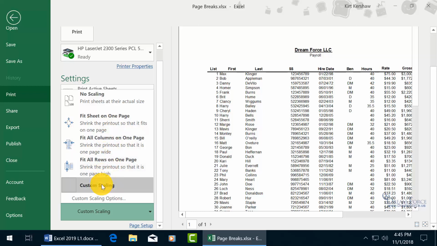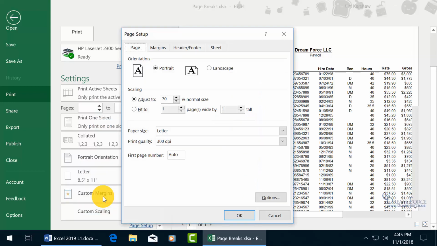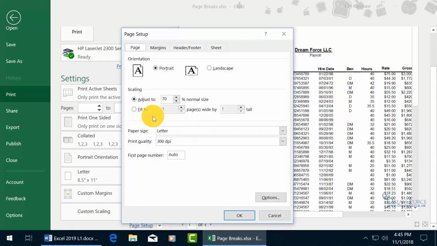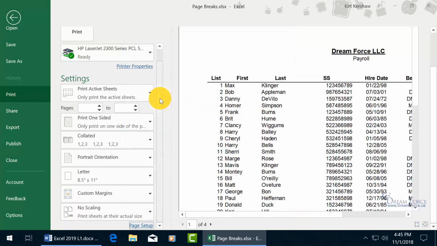And then we got our custom scaling, and then we got custom scaling options, which brings up the page setup window, which coincidentally, close out. You can click on the link below it, page setup, brings up the same window. So then you've got the scaling, which you can see it's 70% of normal size. You can make that adjustment here without going back to the page break preview by typing in 100%, hitting enter. But then we go from one page, everything being crammed onto one page at a smaller font size, to 4 pages to fit the larger size font.